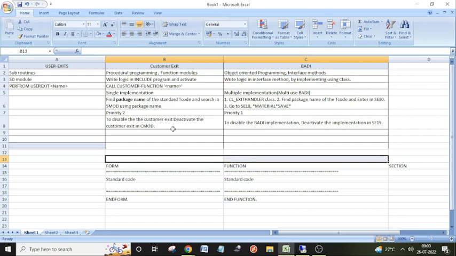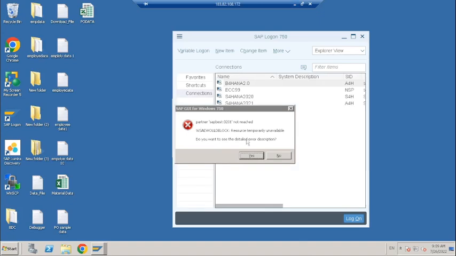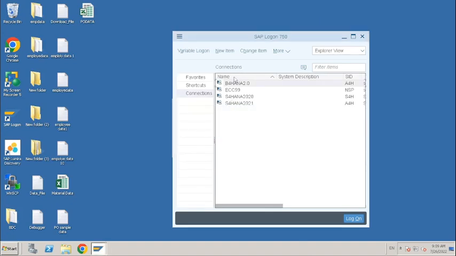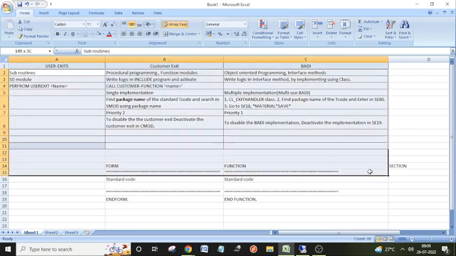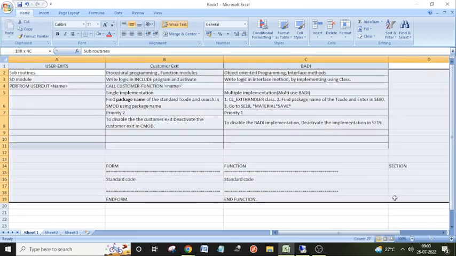Is everyone clear on this? So this is the overview. The system is not working. Otherwise, I would have shown you the implementations. But these are very important to understand, so I'm repeating again.